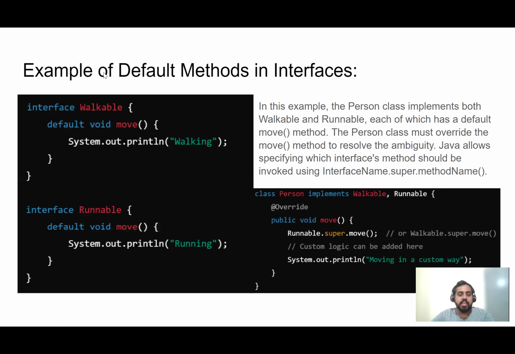See here in the example, I clearly mentioned: suppose I have one interface called Walkable. I declared a default method called move. It's a Java 8 plus feature, so after Java 8, default methods are allowed. I created a default method move and I have written a body here. I created one more interface called Runnable with a default method move and declared a body here. And I created one child class Person which implements both Walkable and Runnable. So this move method should be available for the child class, right?